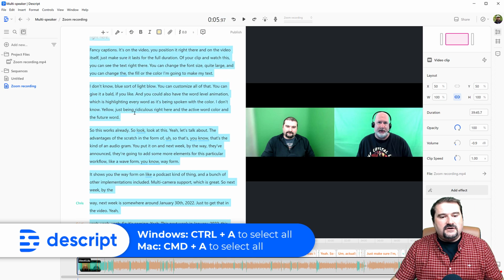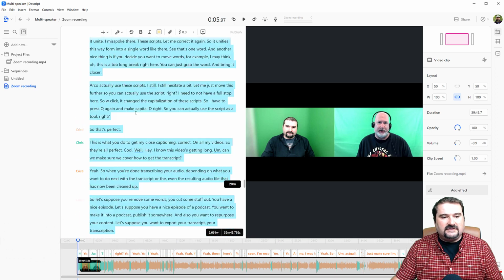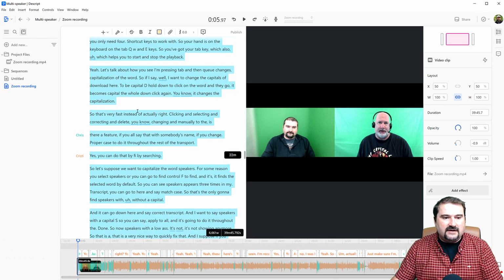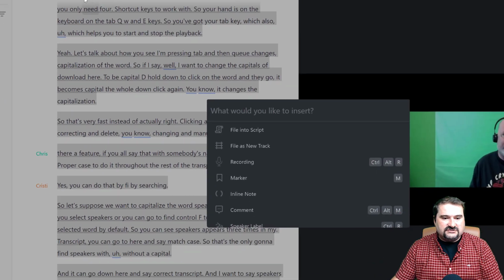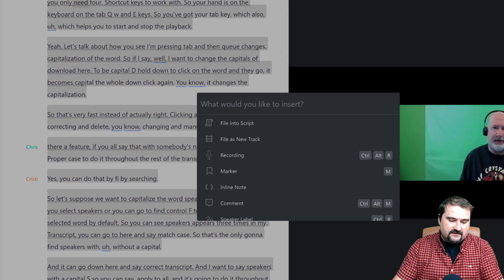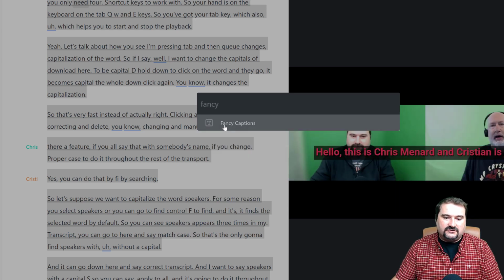And then I'm going to add the fancy captions. You can see my text is highlighted in blue, which means it's selected. And you can go to this plus icon at the top and insert fancy captions. We type fancy, we find the fancy captions and click to add.